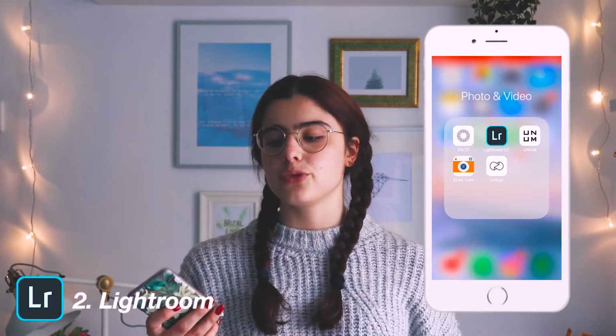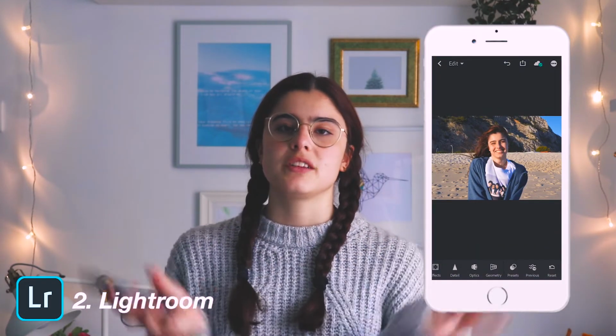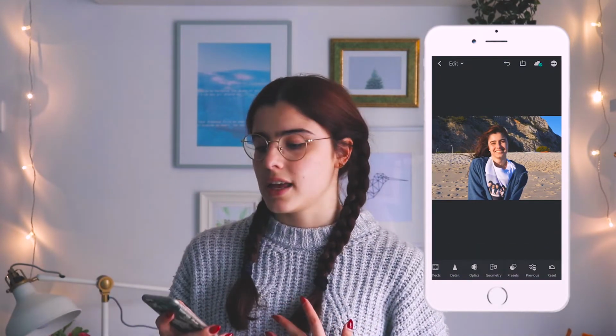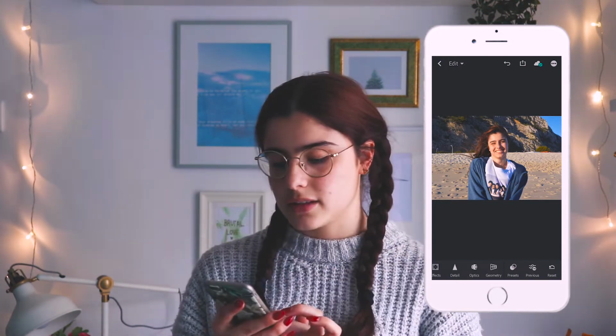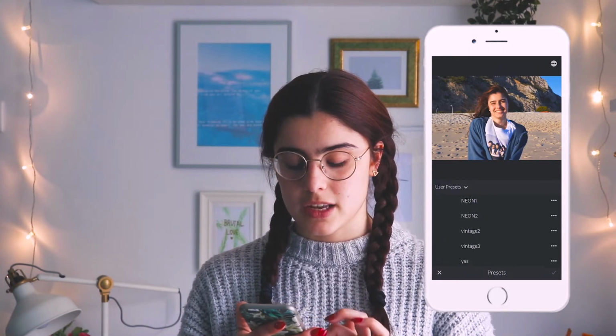Then I have Lightroom. This app, I think it's free, like the app itself is free but the account is not. I don't know if you can have a free account for the mobile version. So here I have my presets. I have a lot of presets, as you can see.